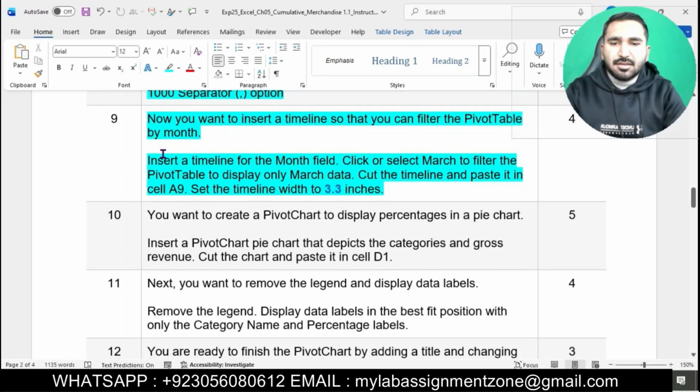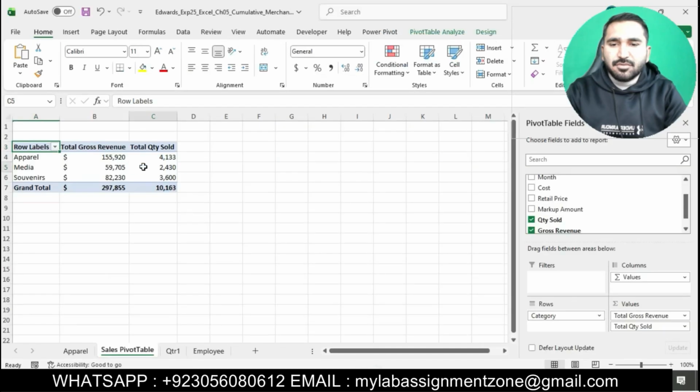Insert a timeline for the month field. Click or select March to filter the pivot table to display only March data. Cut the timeline and paste it in cell A9. Set the timeline width to 3.3 inches. The first point is that insert a timeline for the month field.